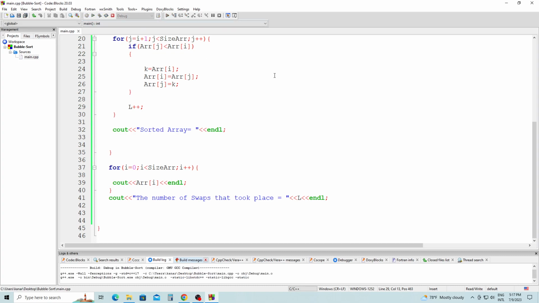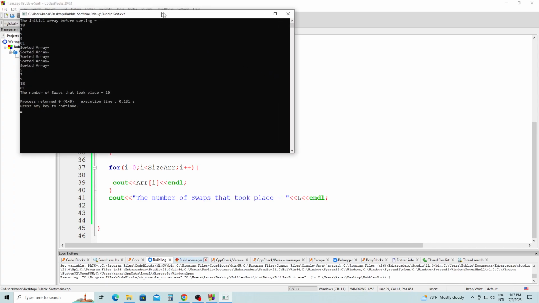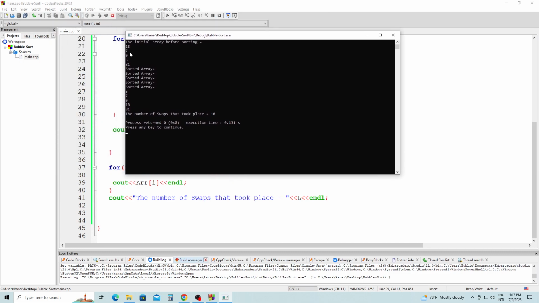Build and run. Here we go. Initially is 18, 7, 9, 5, 81. The sorted array is 5, 7, 9, 18, 81. and the number of swaps that took place is 10.